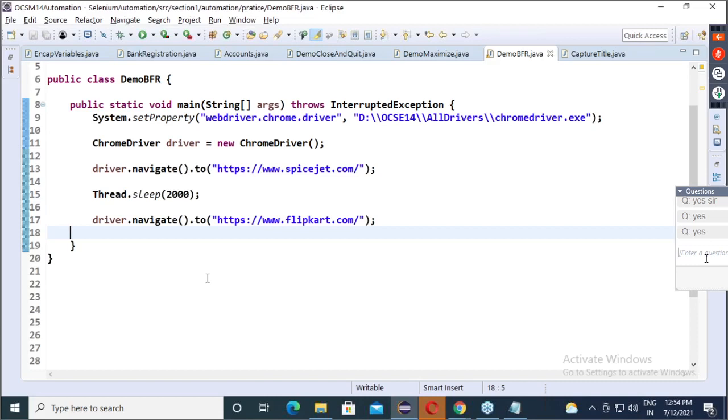Done? Everyone? Okay. So guys, now concern is if navigate.to approach is there, then why they invent get approach? So obviously, what is the difference between navigate.to and get? This difference and some extra important facts about automation that we will discuss tomorrow.